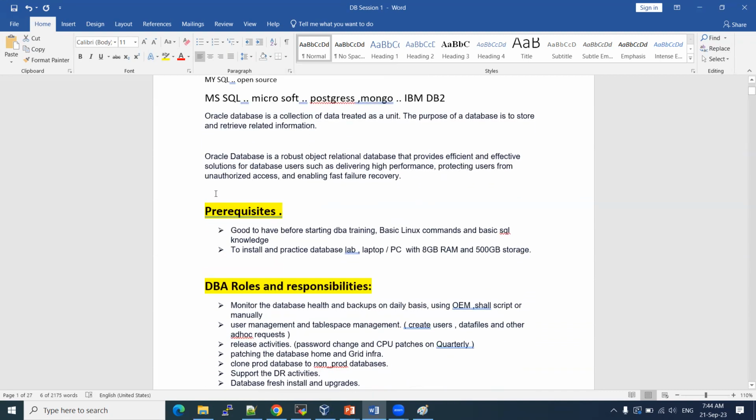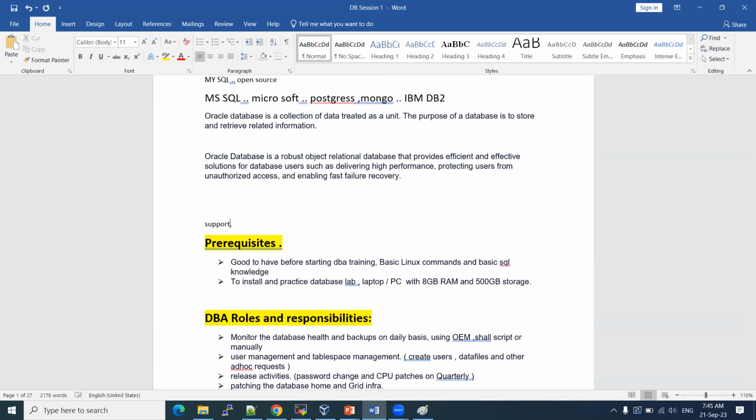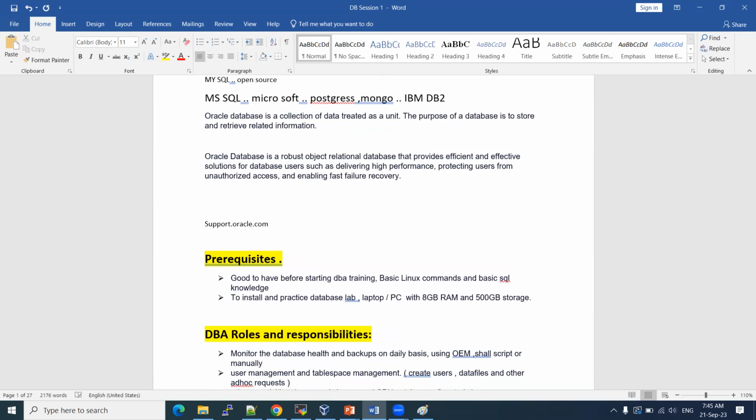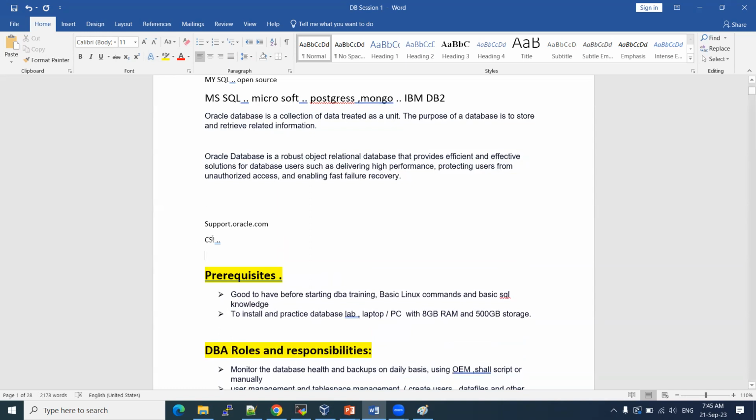Also, if you are using Oracle databases and you have some issues, you will get support. support.oracle.com is a site where, once you have purchased your license for this Oracle software, they will give you a CSI number. Using this number, you can create a service request with the Oracle team to support you as and when any issues happen in your database. They will support you.